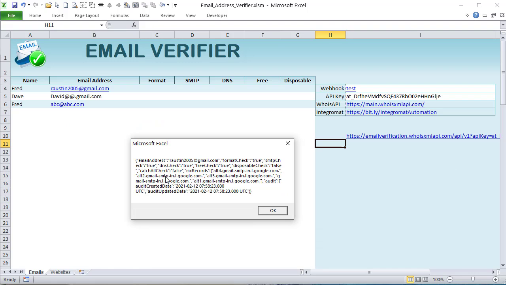So you see it's kind of a big mess of code, right? So we've got email address here, format check true, SMTP check true, DNS true, free check true. So we're going through all that. It's free because it's a Gmail, disposable, true, and all that. So we've got all this information.